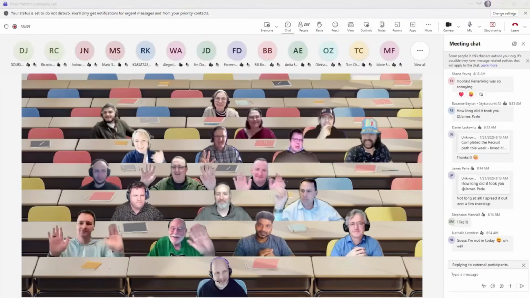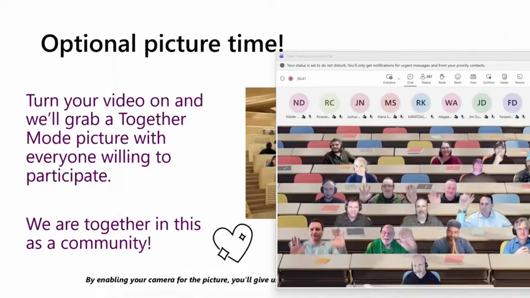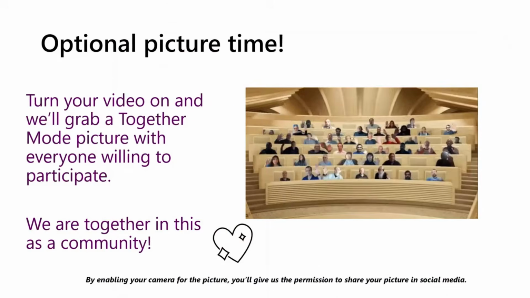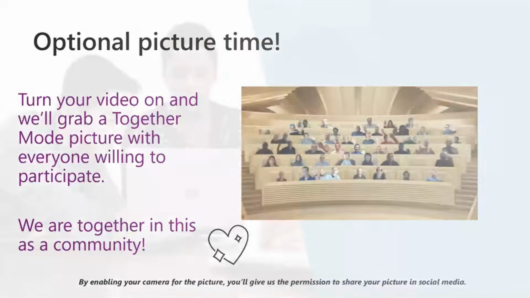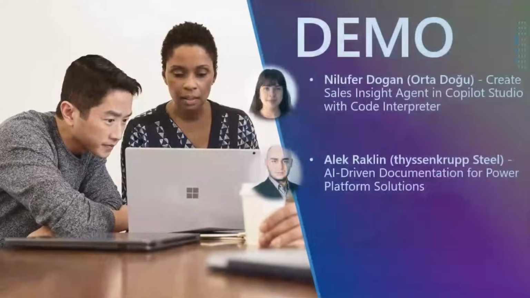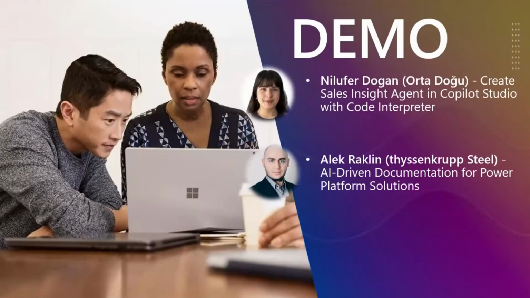Excellent stuff. All right, well, let's get back to our regularly scheduled program, and we are going to kick into our demos, why we're all here for the day. We're going to start off with Nilufer, and she is going to talk about Create Sales Insight Agent in Copilot Studio with Code Interpreter. Feel free to take over the screen.